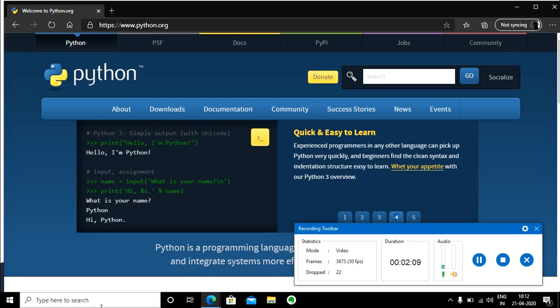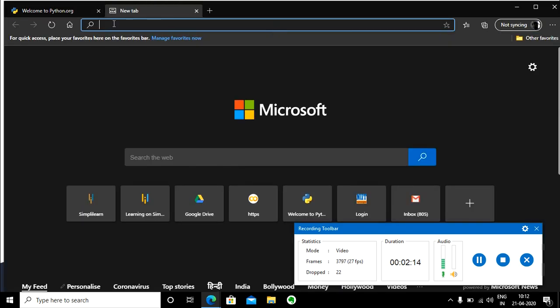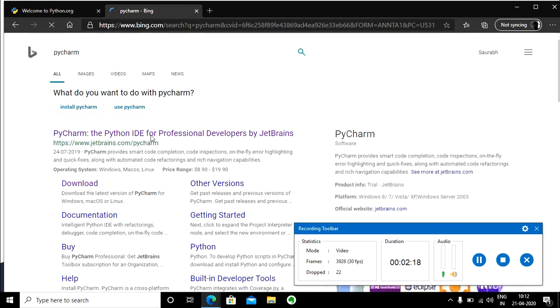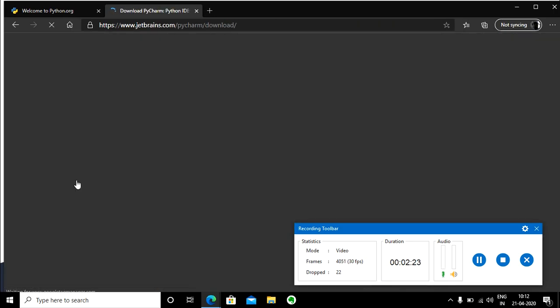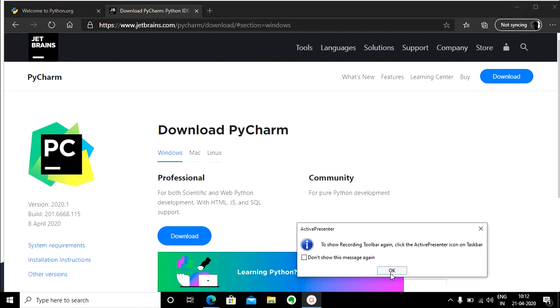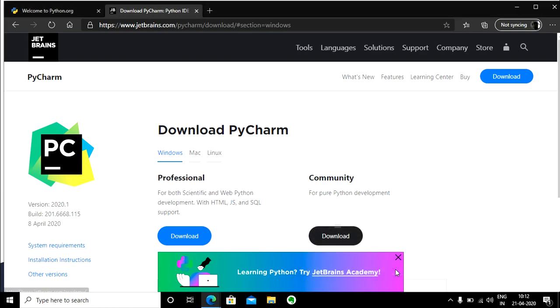Okay. Now, in order to download any of the IDEs, what I can do, I can go to PyCharm. So click on download. Here actually two versions are available. One is the professional version and another one is going to be the community version. We are going to use the community version.